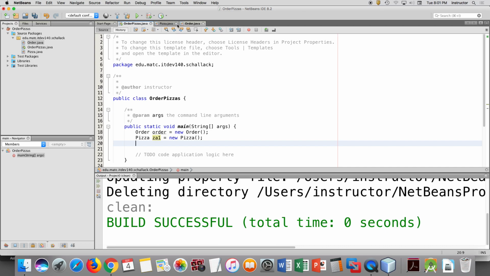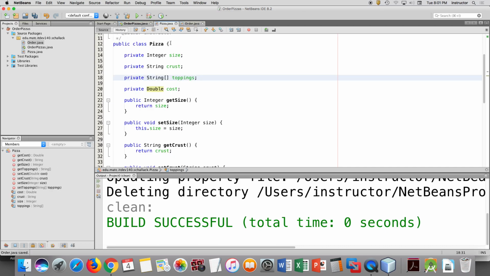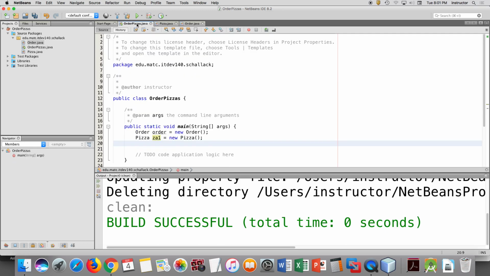And what were our methods on pizza again? Let's save this. Yeah, the size, crust, toppings, and cost. What I'm going to do is just set the size. We're going to set the size equal to, I don't want that, we'll say 20 inches.